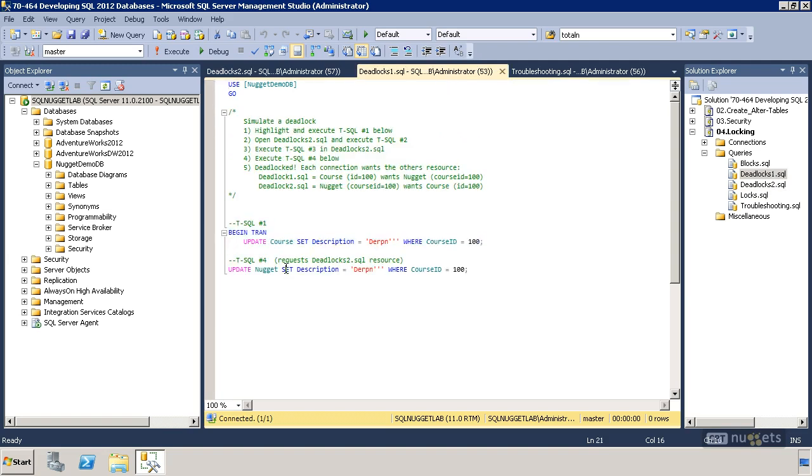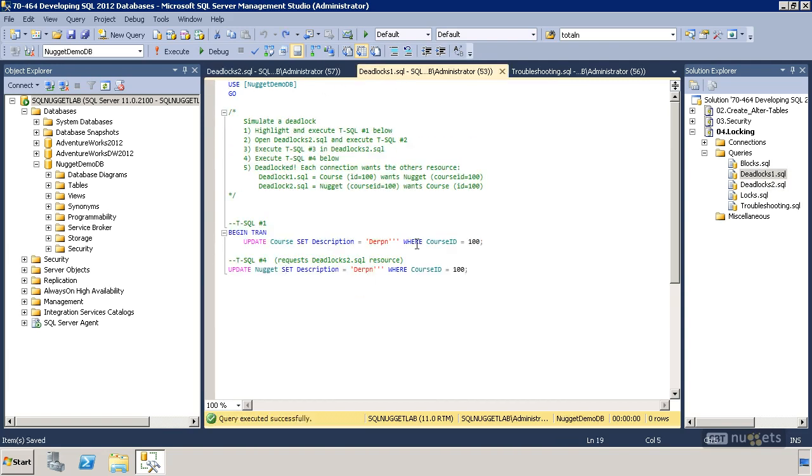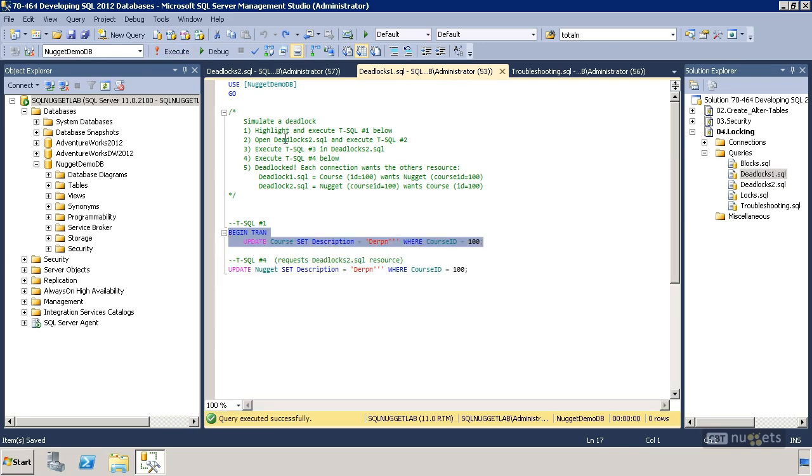And while that's happening, connection 1 is going to want connection 2's nugget table. So we have just the exact same statements reversed. All right, so let's do this. Let's first start with our Transact-SQL number 1 here. And what this is going to do is create, because it hasn't committed yet, an intent exclusive lock against our course table.